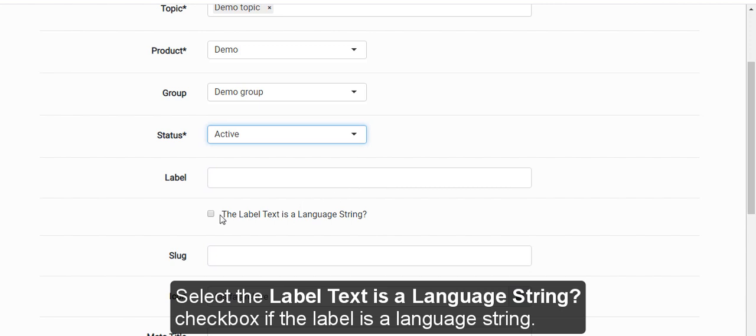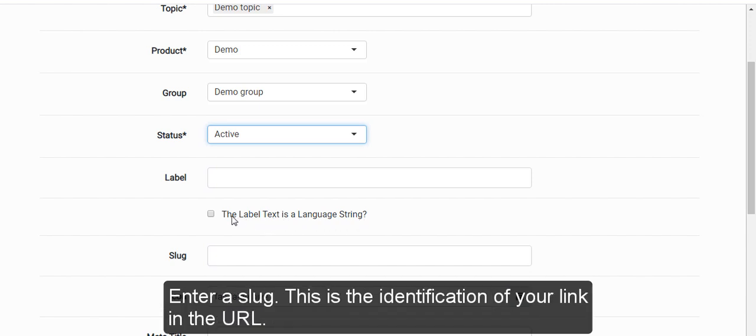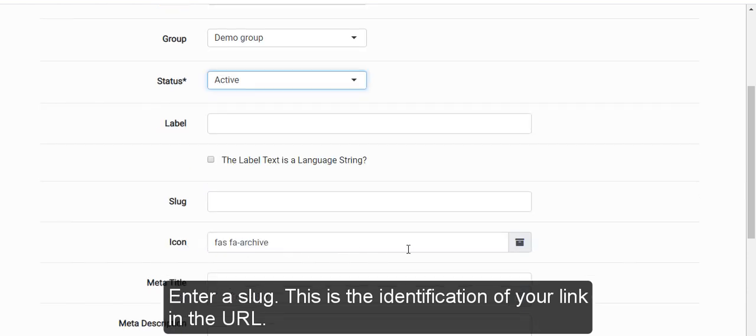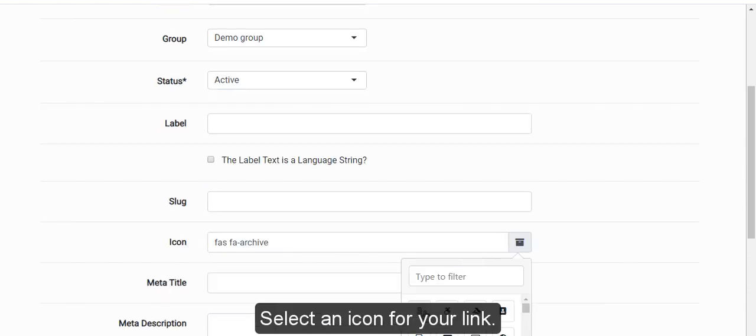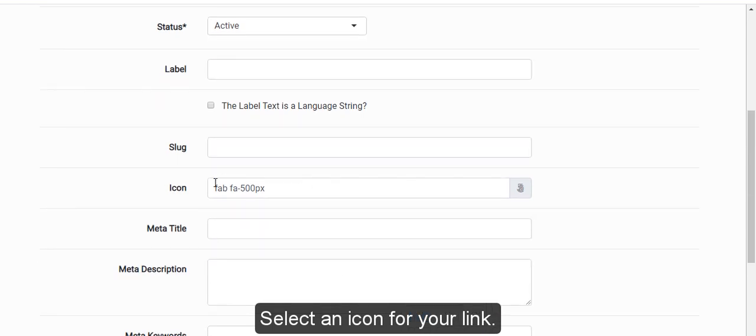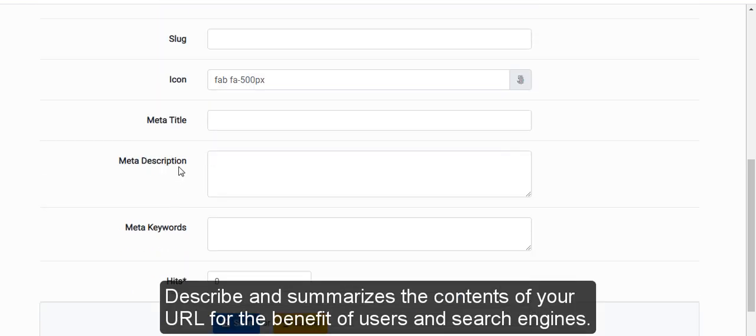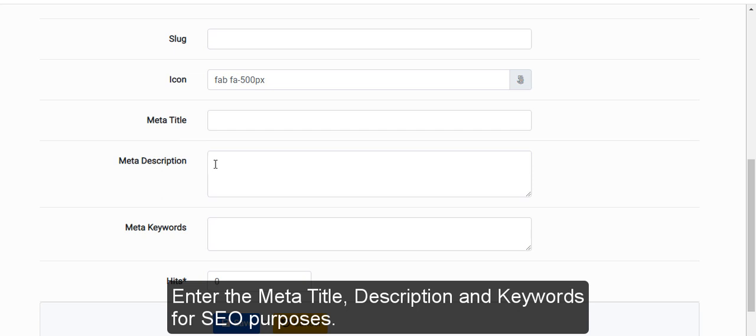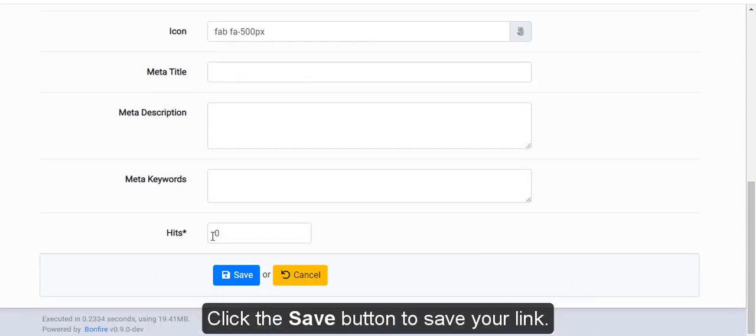Select the label text as a language string. Check the box if the label is a language string. Enter a slug. This is the identification of your link in the URL. Select an icon for your link. Enter a meta description, which describes and summarizes the contents of your URL for the benefit of users and search engines. Enter the meta title, description and keywords for SEO purposes. Click the Save button to save your link.